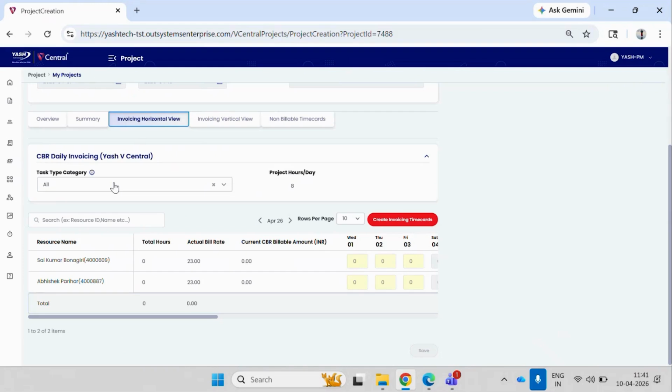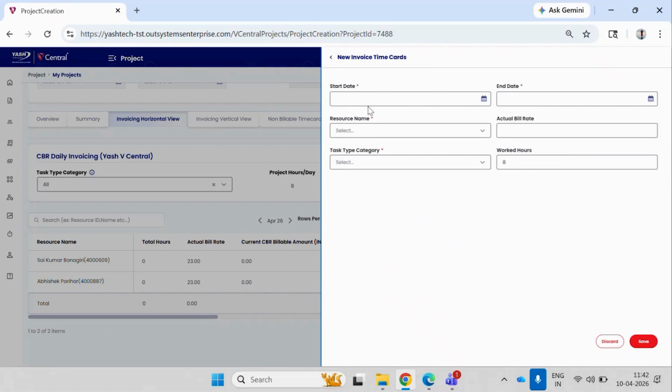Then the next tab is the invoicing horizontal view. In this tab, we can see whatever resources are tagged and allocated into this project, and we can go ahead and create invoicing time cards for these resources. We'll click on create invoicing time cards. Now we just need to choose the start date and the end date, and this date should fall between the CBR date range. Let us choose the start date as 2nd of April and the end date as 8th of April. Then we need to choose the resource for which we want to raise the invoicing time cards. We'll choose Sai as our resource.